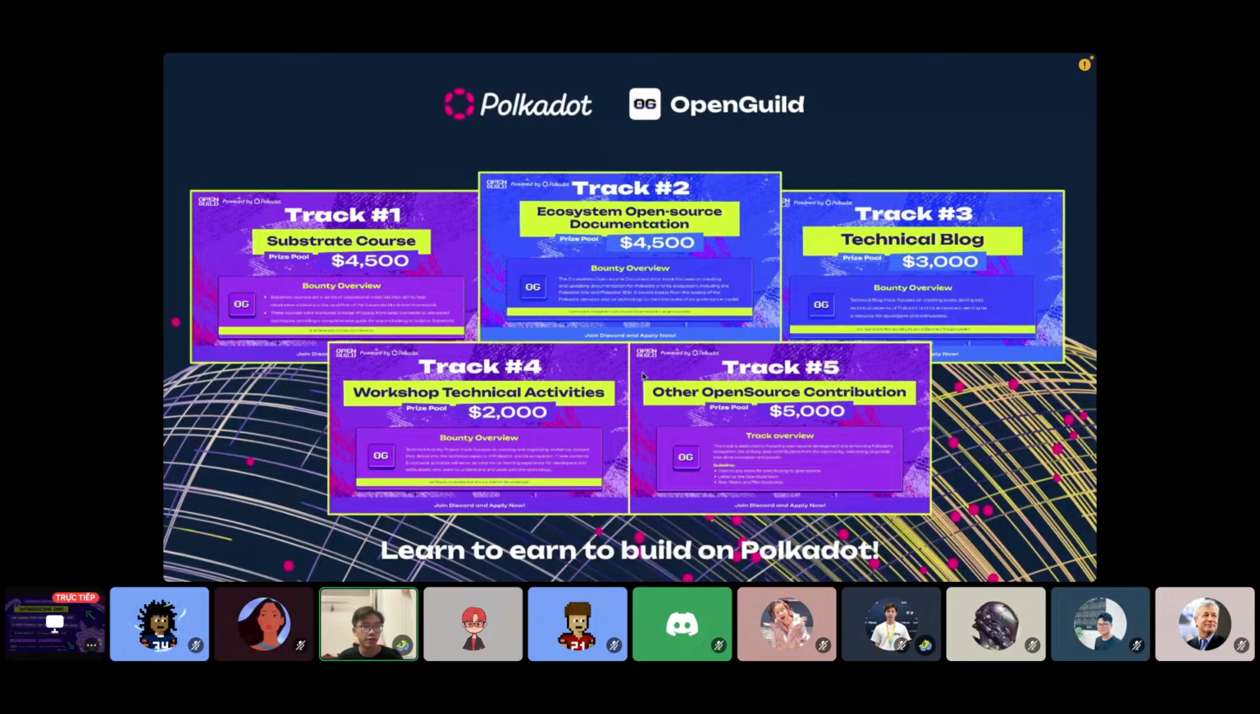On the other hand, we also have ecosystem open source documentation. So if you're interested in writing documentation for the Polkadot SDK or on the Polkadot Wiki, this track is for you, and the prize pool for it is 4,500. We also have the technical blog, and I think our community is already very interested in this track, and we have already generated 3 to 4 different blogs written by the community.